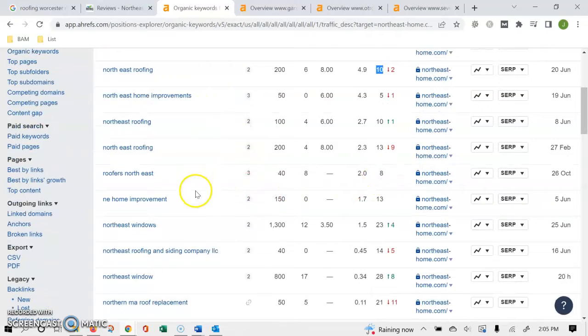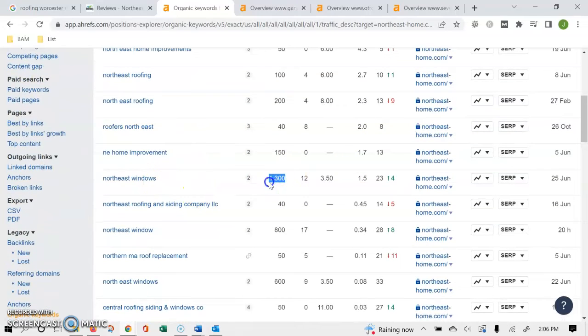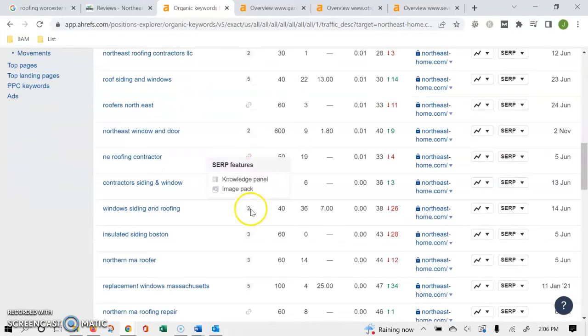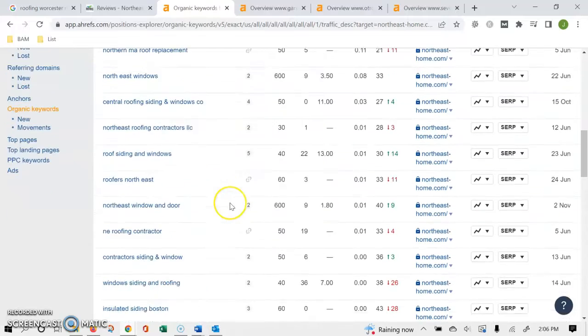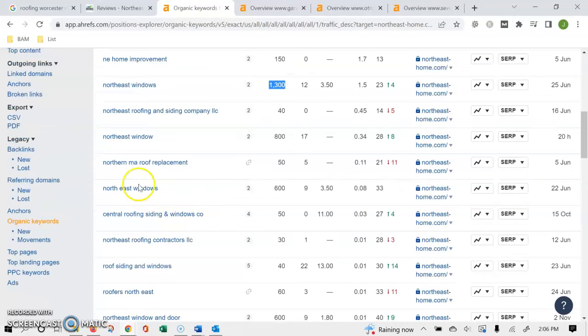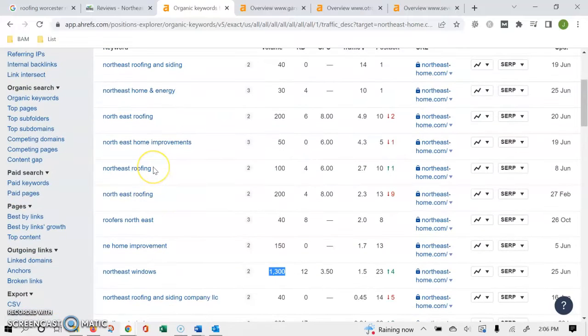So for instance, for Northeast Roofing, it's searched 200 times, and in Google, you're ranking number 10 on the website list. So the objective here is to do some research, find out the top keywords being searched per month, and make sure that we include those on your site, as long as they're relevant to your location as well as your business profession.